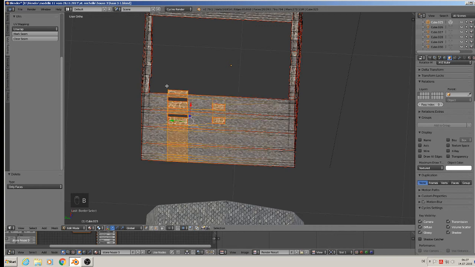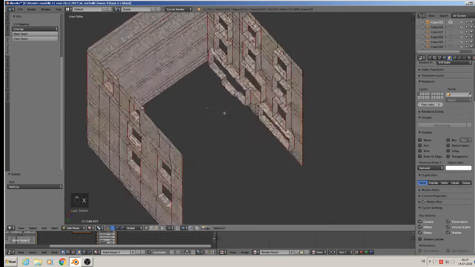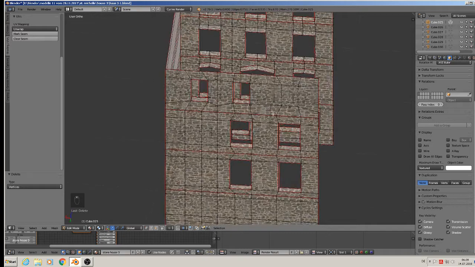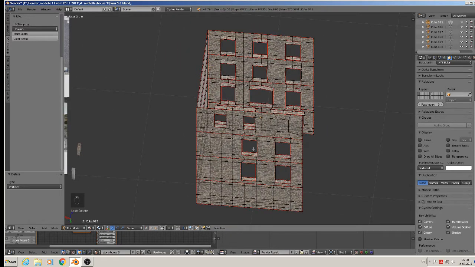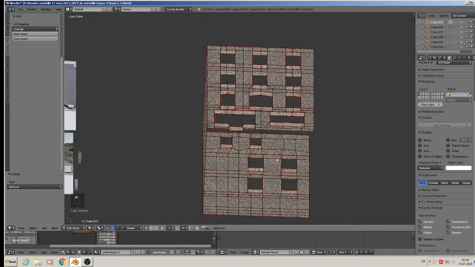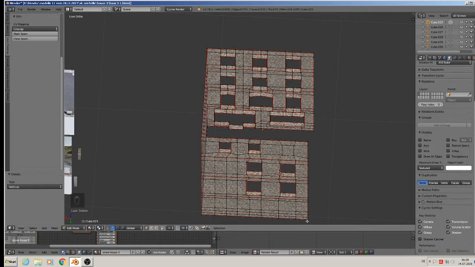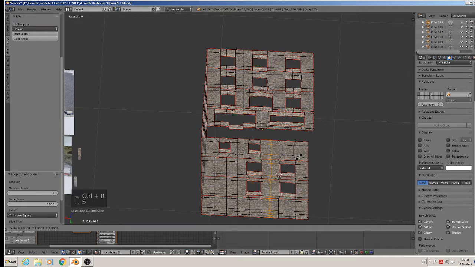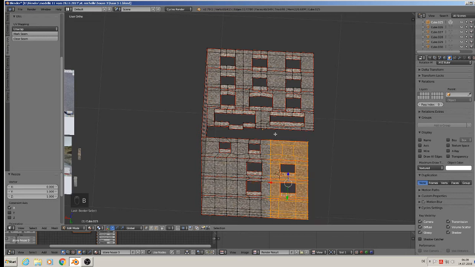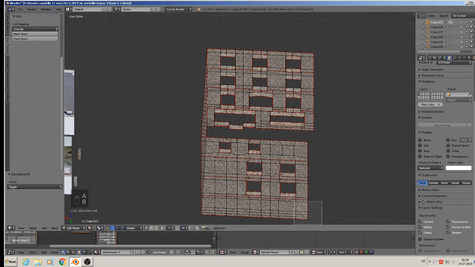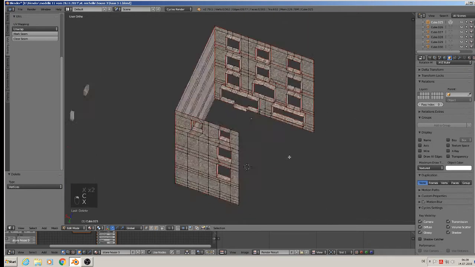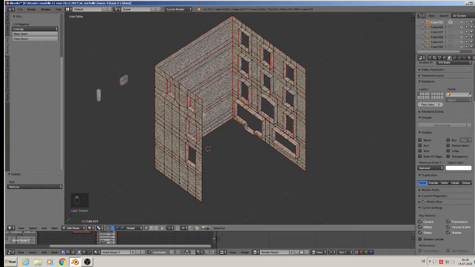So B, border select, and delete this whole side here. And our house has only two windows at this side. That means this is unneeded. We make a loop cut before, scale x0, and then we delete this side. Well, that was a little bit too much. So that is the house itself.